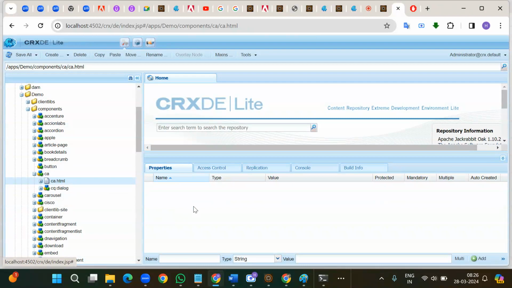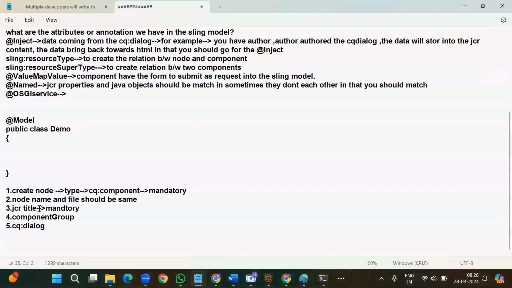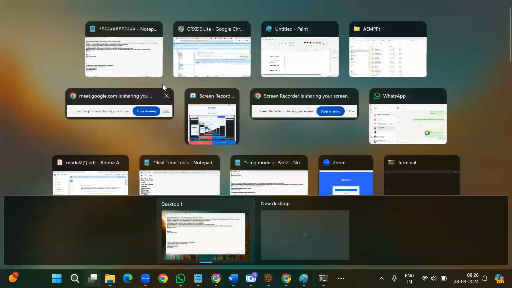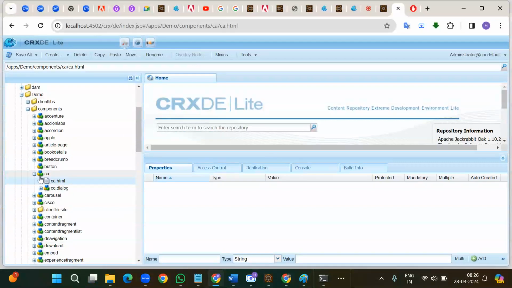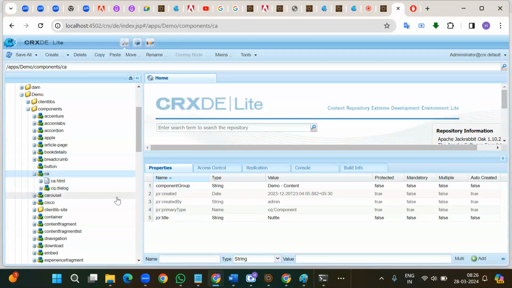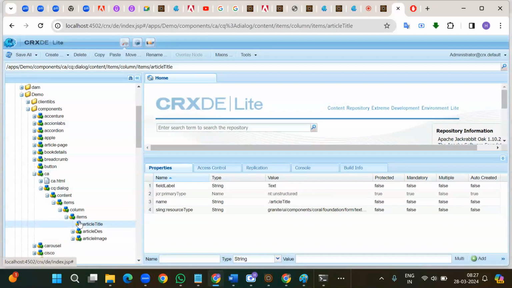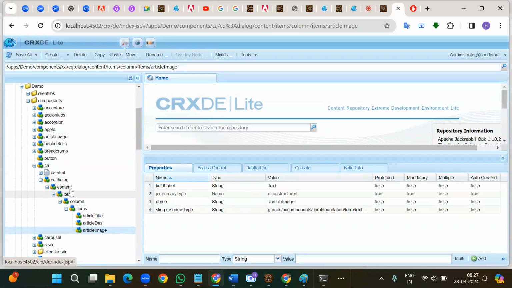Okay. Now we can check whether these five mandatory properties are there. The first thing is cq:Component. The second is that the file name and the component name should be the same, so that condition is also satisfied. The third one is the CQ dialog. If I open the CQ dialog, we have three fields: article title, article description, and article image. So the CQ dialog is also there.